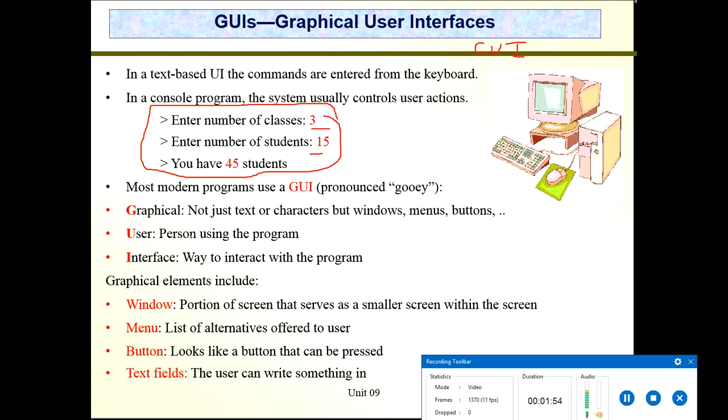Most of the modern programs use GUI, pronounced as GUI. G stands for graphical, U stands for user, I stands for interface: graphical user interface. And until now we were using CUI, character user interface, where we have to enter the commands, or there was no proper interface. So what is graphical user interface?